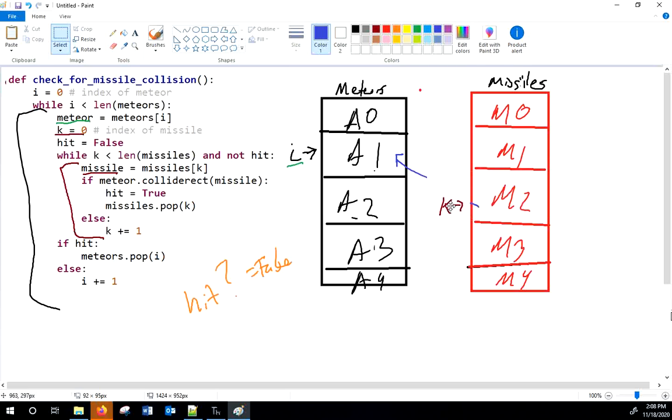We have found a missile that is hitting a meteor. So what do I do? I change hit to true. So hit is now a true statement because we have hit something. And I pop K. So popping the Kth index of missiles, this missile is gone. All of these move forward.